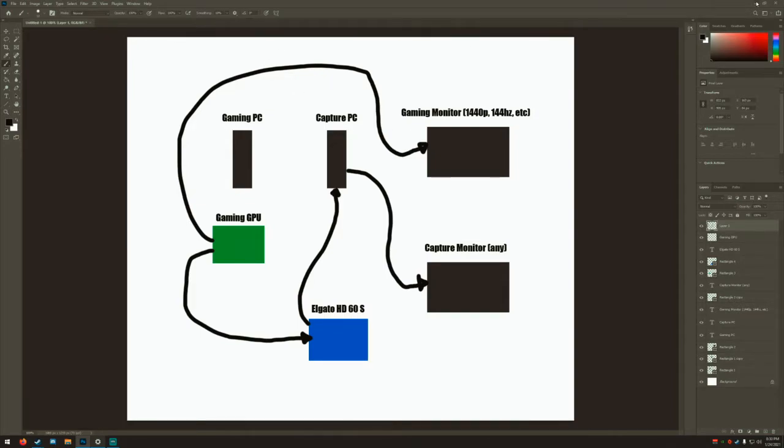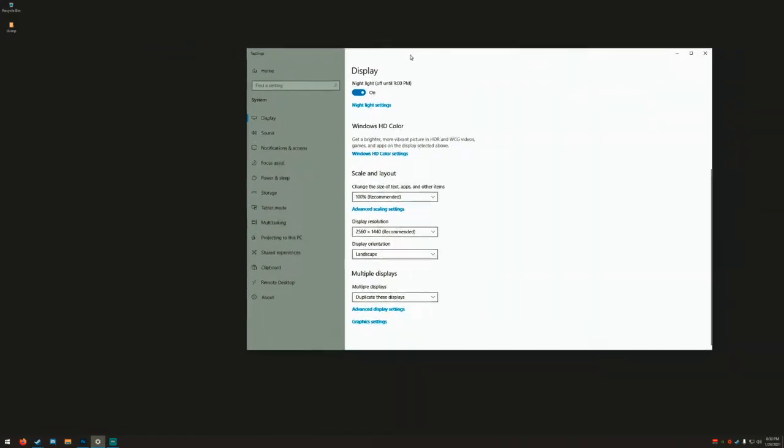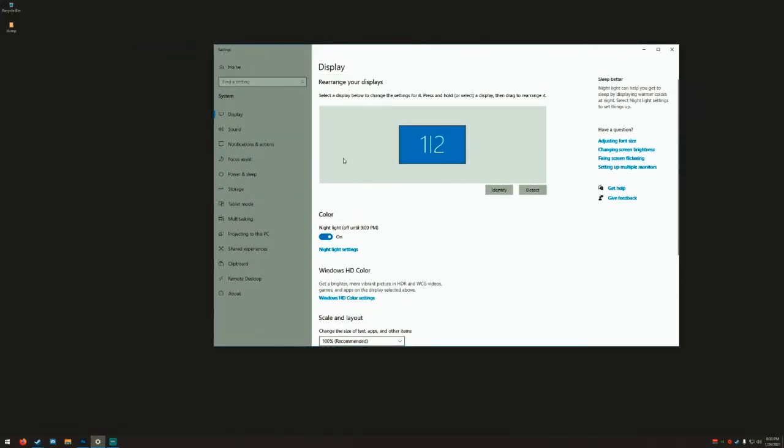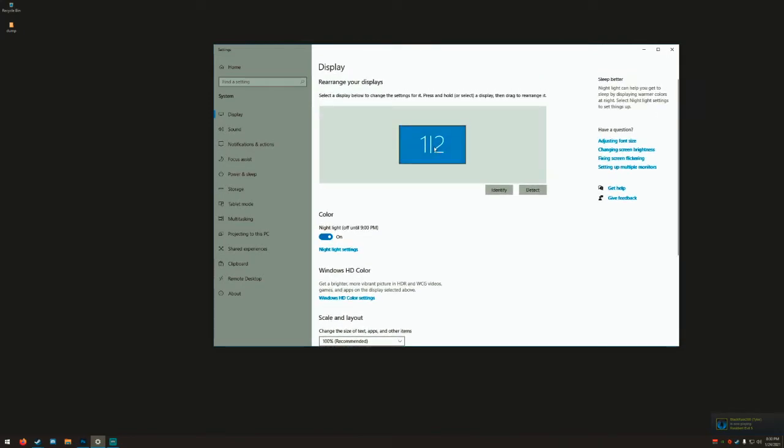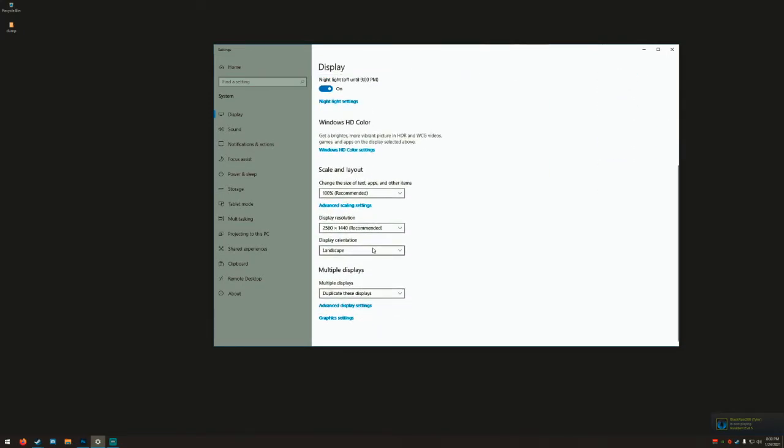Okay, next thing we're going to do, we're going to open up the Windows display settings. In Windows, the Elgato is going to be viewed as a second monitor. We're going to go down here to our main monitor, and we're going to hit duplicate these displays. Usually, your gaming monitor is going to be your main monitor. So what that's going to do is take the 2560 by 1440, duplicate it down to 1920 by 1080 for your Elgato, and that's the visual component of the capture.